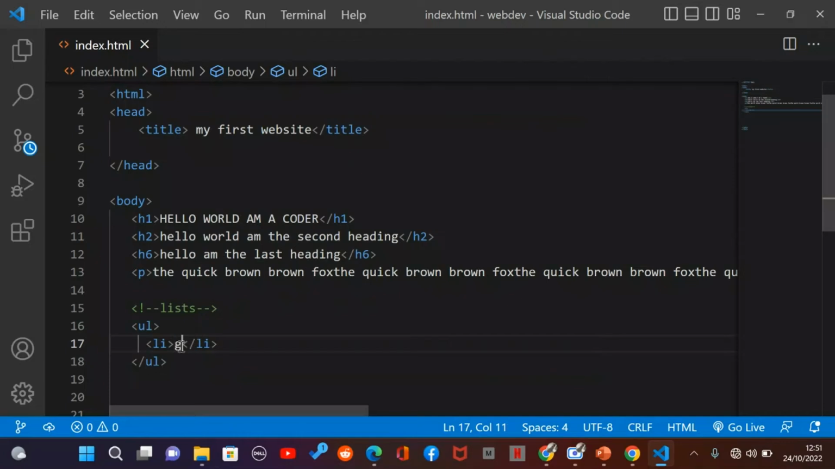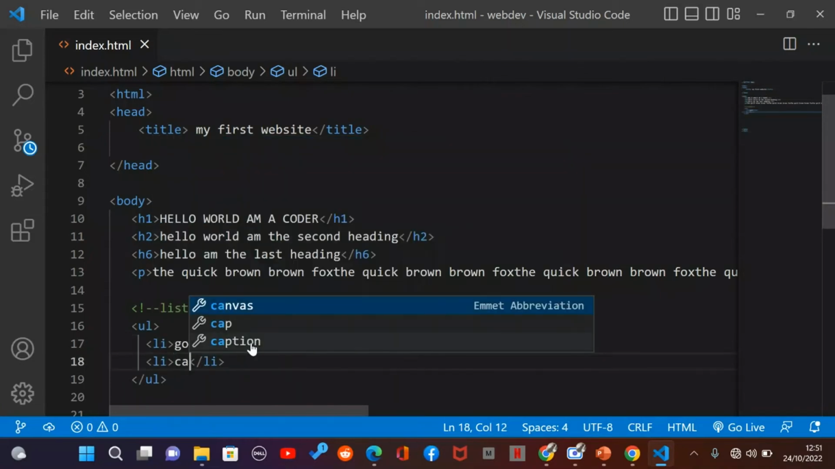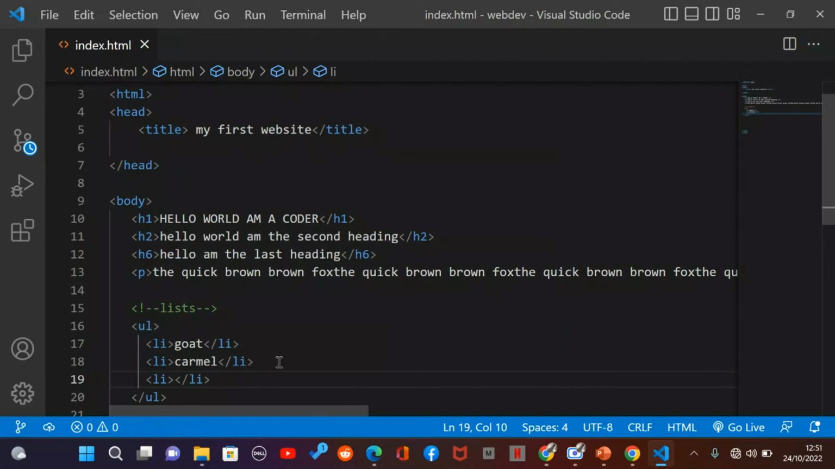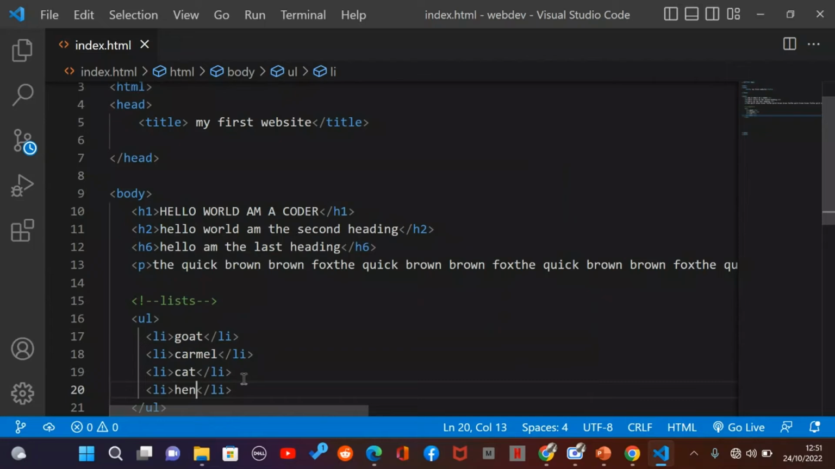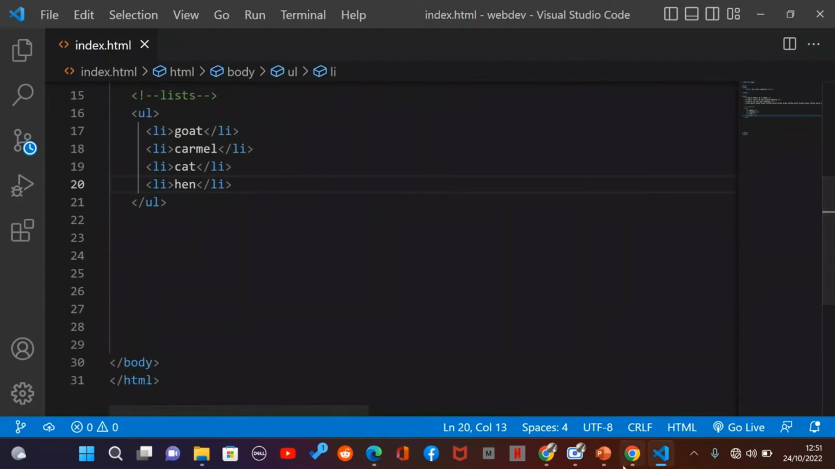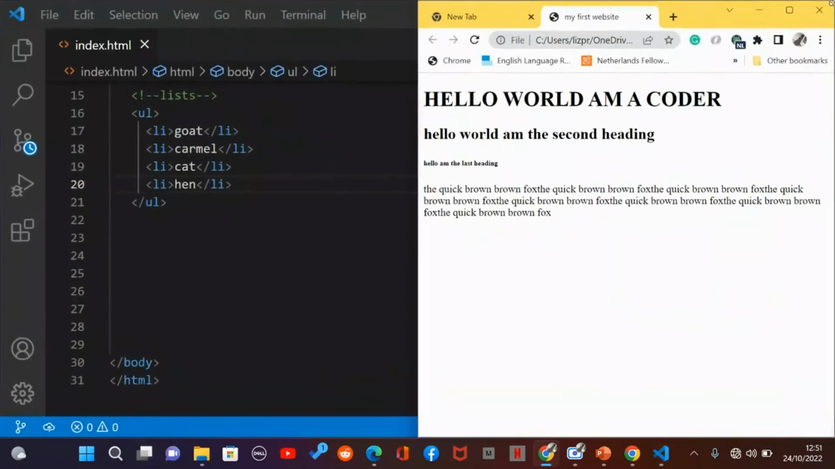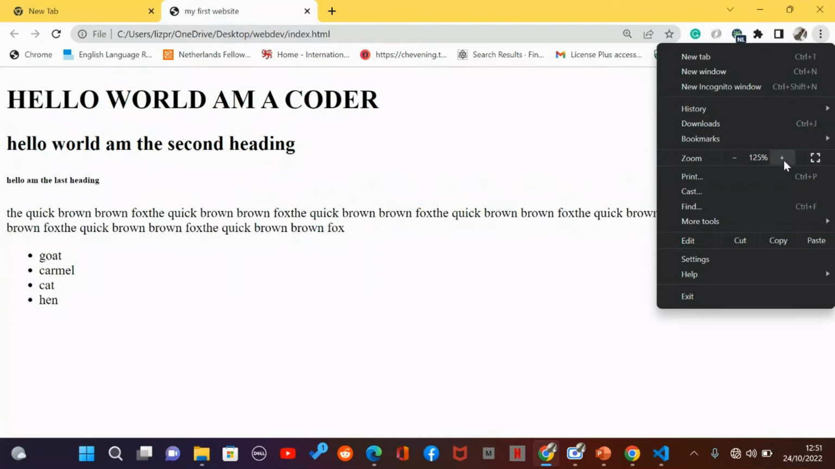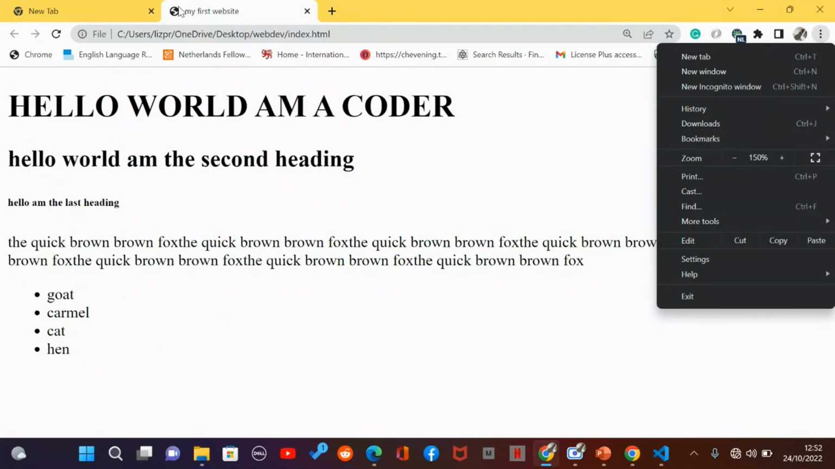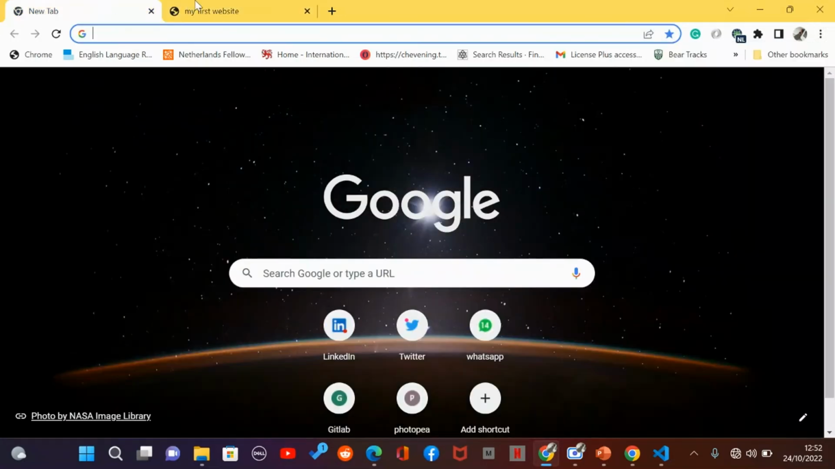What are we supposed to write about? Maybe God. Then we write another item, camel. Then we write another item, cat. I don't know what to write. Let's write the last one, which is hen. Okay, so if we go back here, we are able to see our list displayed. We are able to see our list right here, and let me increase this one too. As you can see, okay, all right.